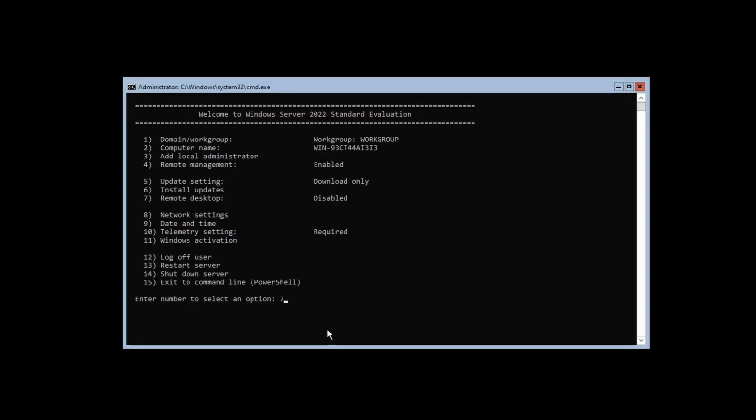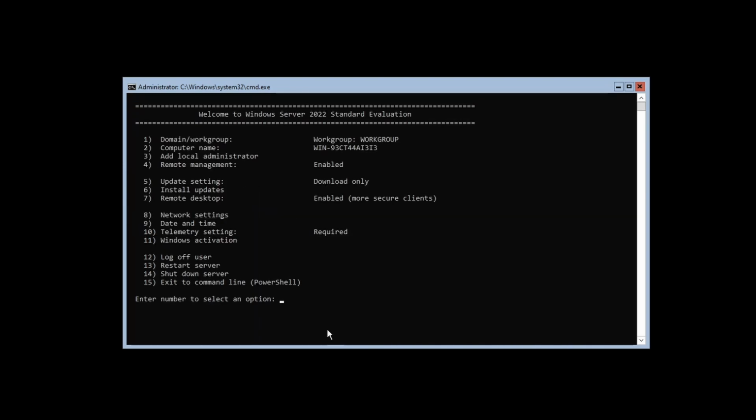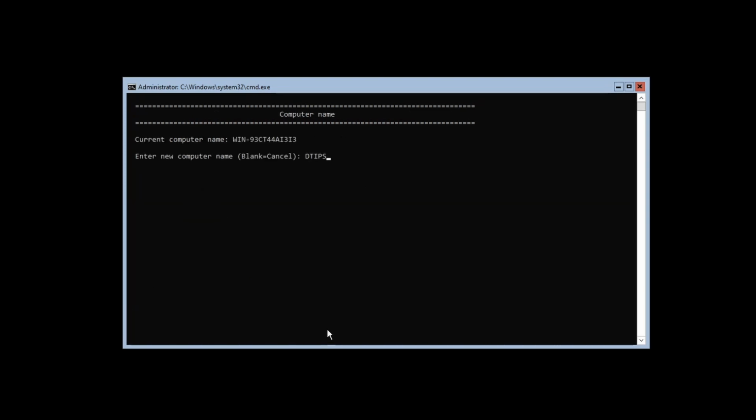Select option 7. Type E to enable remote desktop. Type 1, followed by Enter. Select option 2. Type a meaningful name not to exceed 15 characters. Hit the Enter key and type Y to reboot the server.